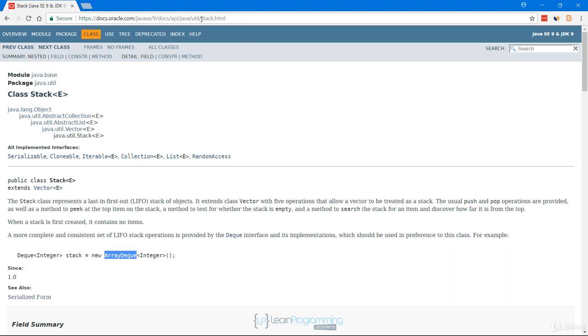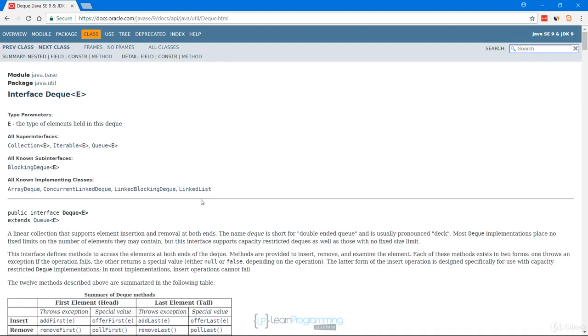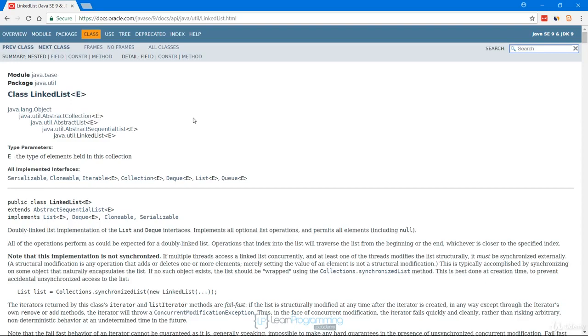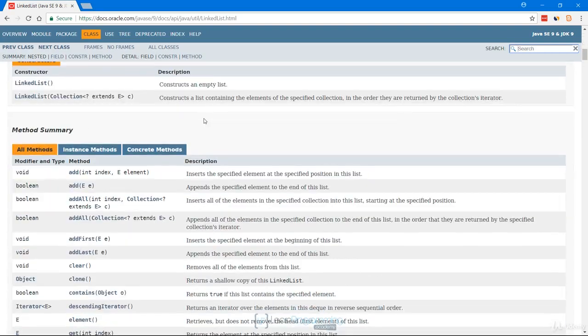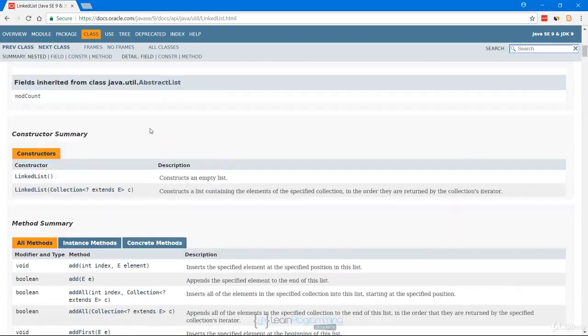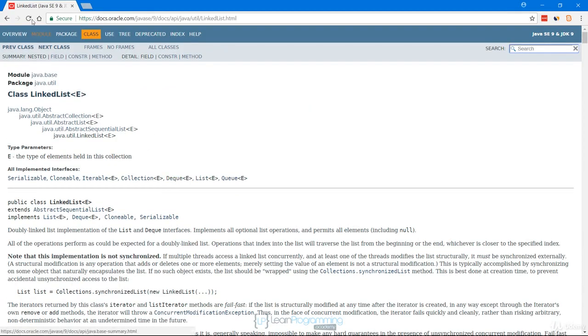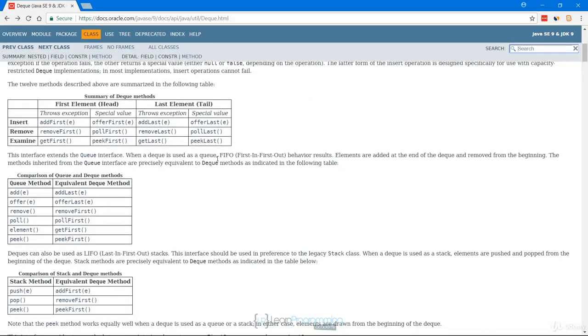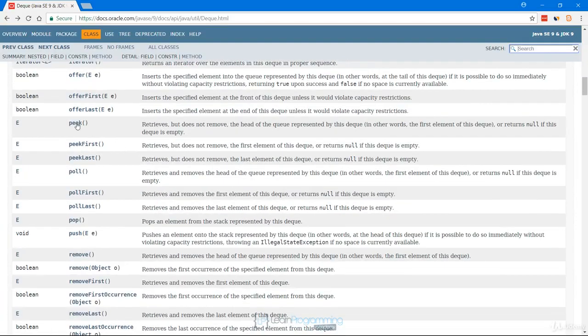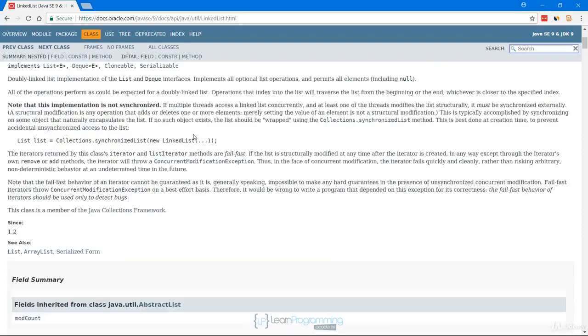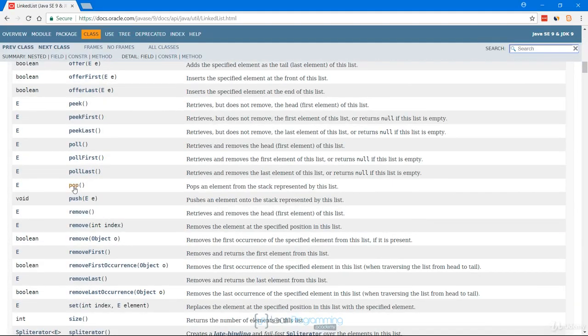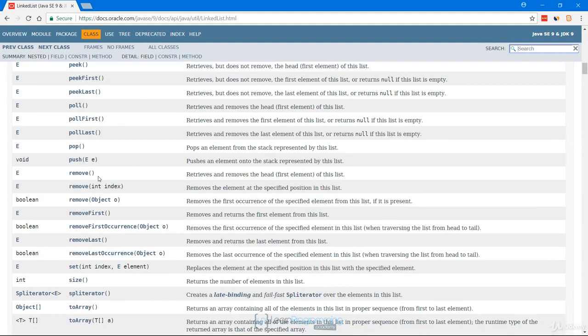Let's go to the LinkedList class. Actually, let's go to the Deque class, and from there we can get to the LinkedList class because it implements it. So you'll see that in the methods, because this class implements the Deque, and if we look at the Deque briefly, we'll see that it has peek, pop, and push. So because of that, the LinkedList class has pop, peek, and push.